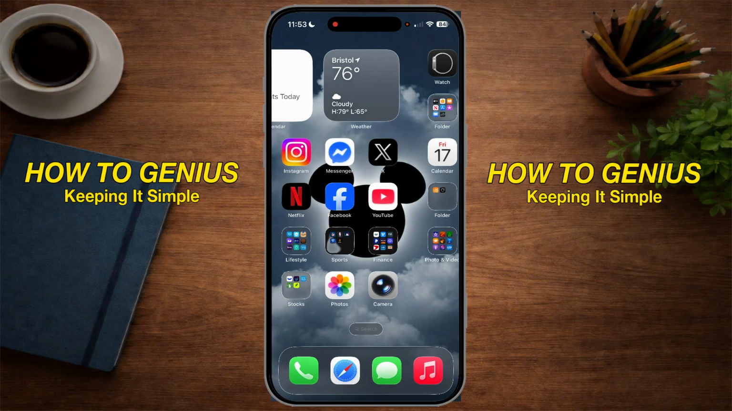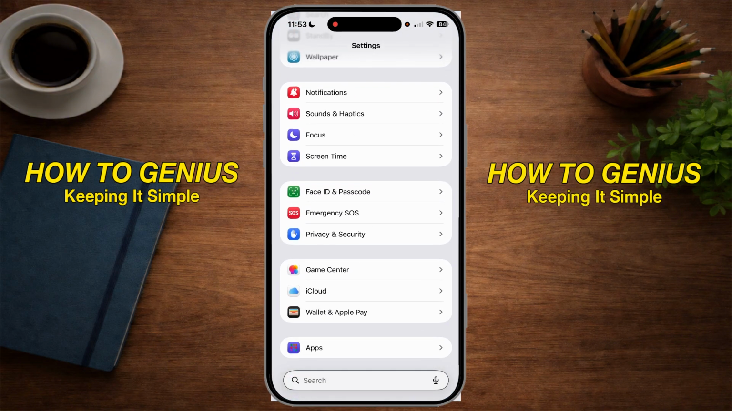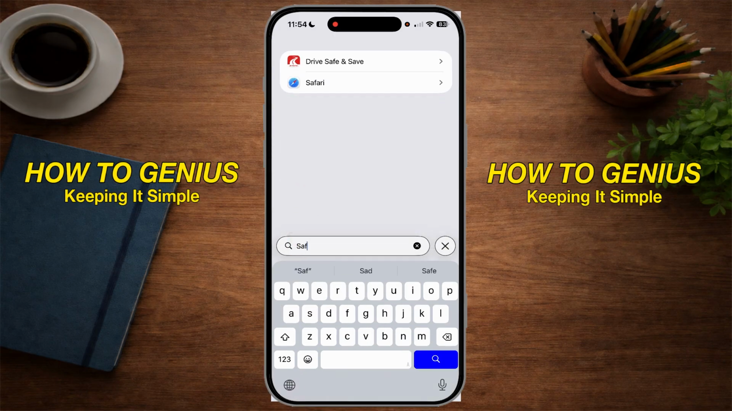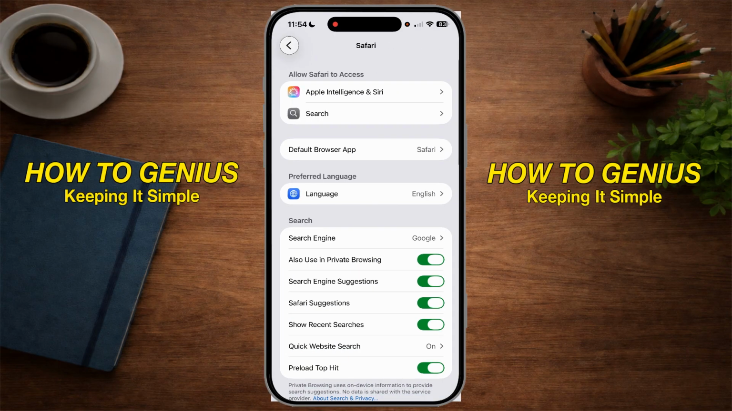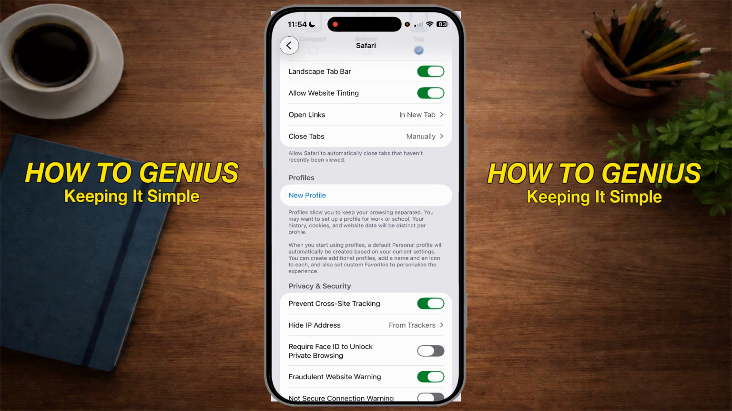So let's go to our settings, and we're going to scroll down until you find apps. And let's go ahead and type in Safari. And then what we're going to do is scroll down until you find profiles, and we're going to make a new profile. This is going to allow you to keep your profile separate.